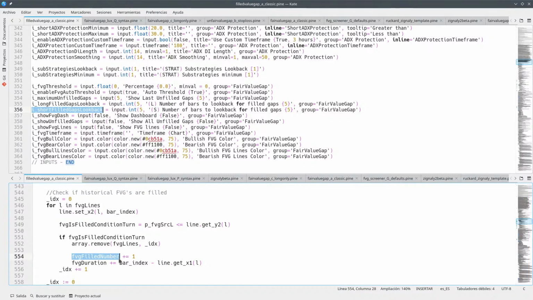the lines lookback is less than this 5 here. So you want to compare the var index that was saved into the FVG lines. You know what I mean?